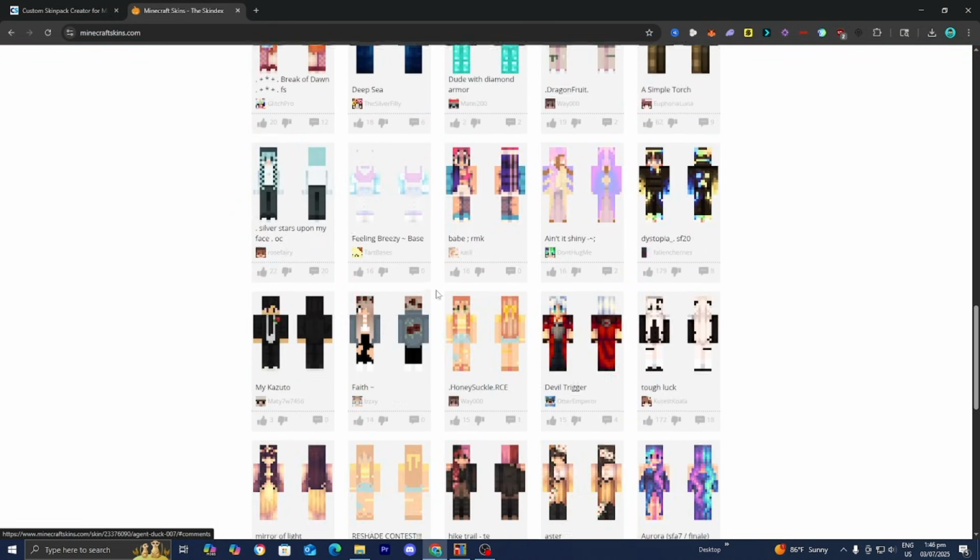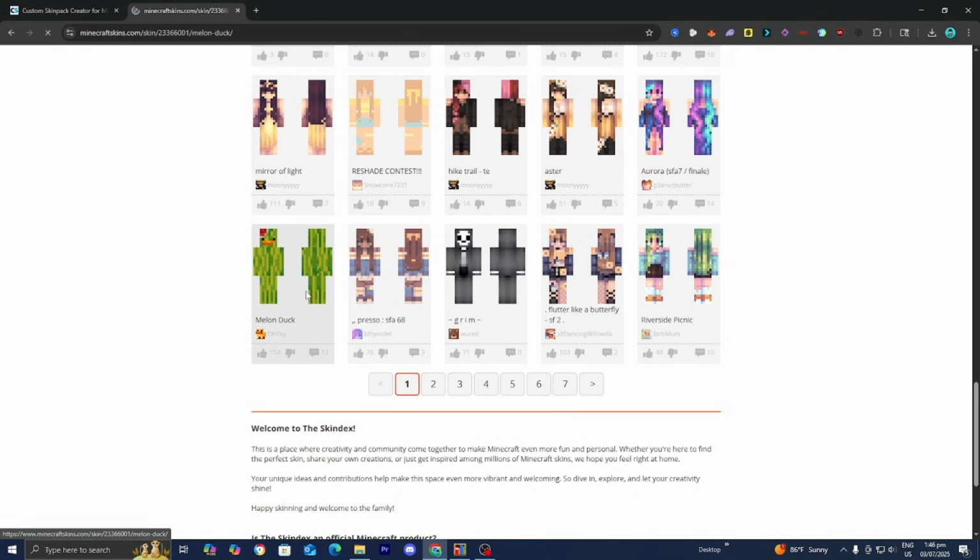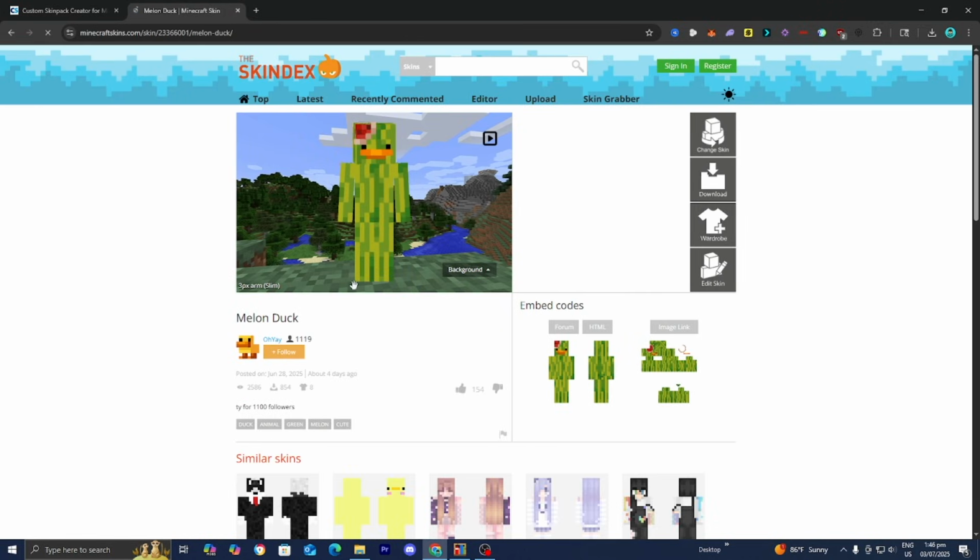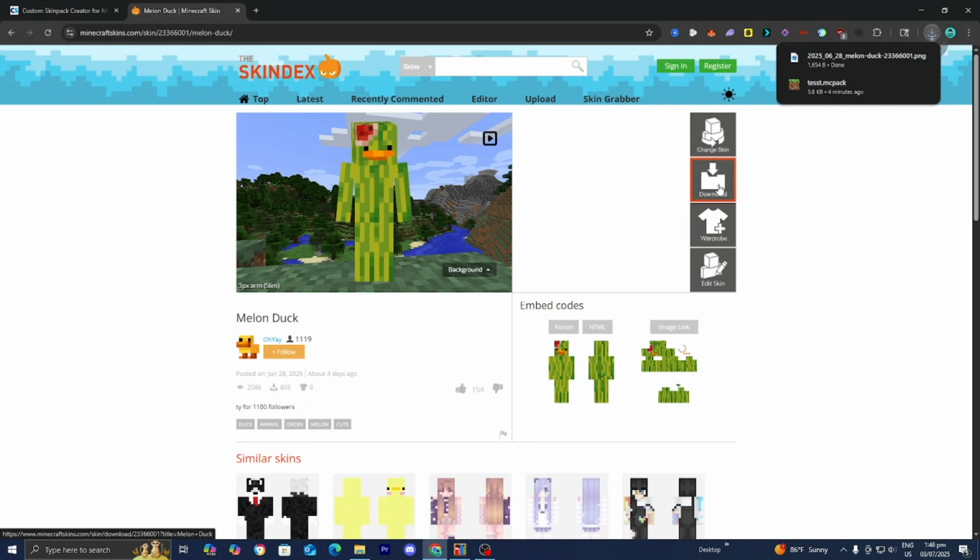So for this video, let's go with this skin over here, the Melon Duck. Let's press on that, and all you want to do is press on download just like so.